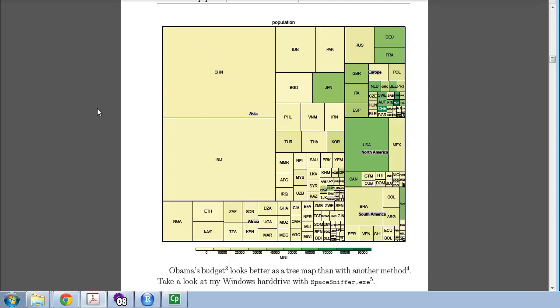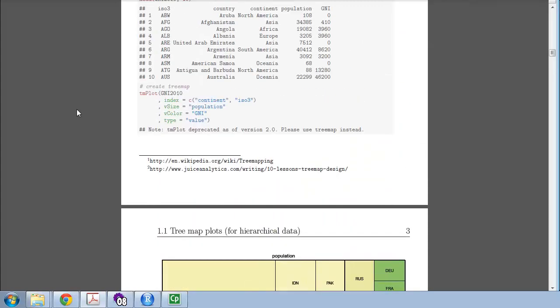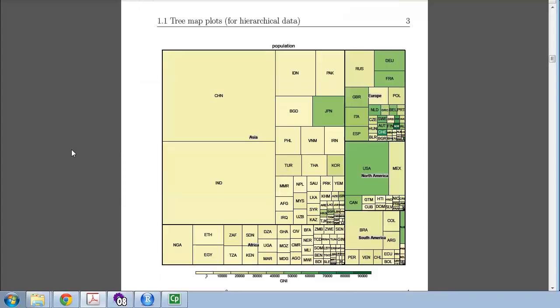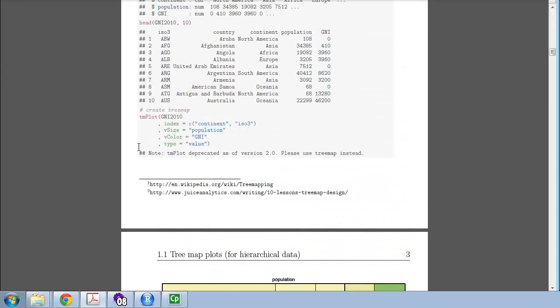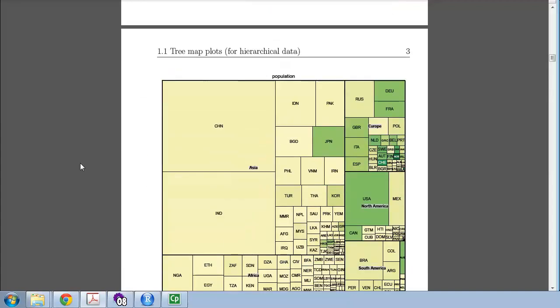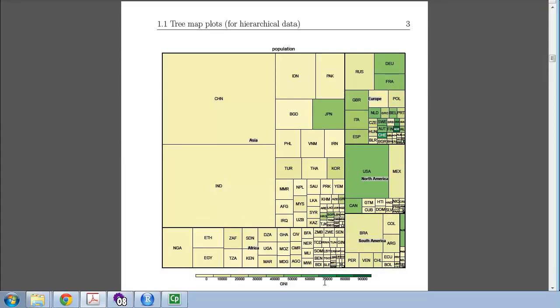Now the size of the squares, if we scroll back up and look at that, is based on the population. So the populations of China and India are comparable, and they're both by far the largest in the world. The color is the GNI value. Okay. So if we scroll down at the bottom of the plot, there is a color bar, which is GNI, and it goes from 0, which is this very light color, to dark, which is the high number.